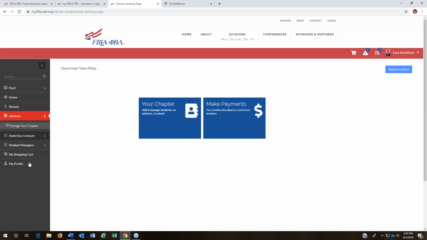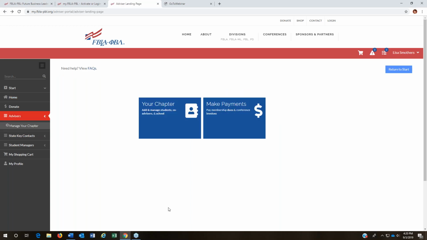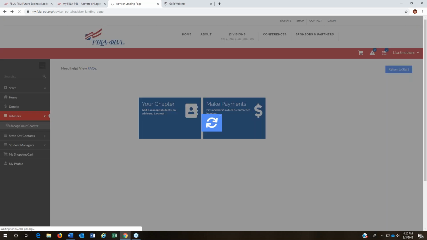You also on the left have some different boxes, so at any time you can go home. And what's your home screen? Your home screen will go to your profile and it'll log in on your profile. I'm going to go back to my screen and click on your chapter.